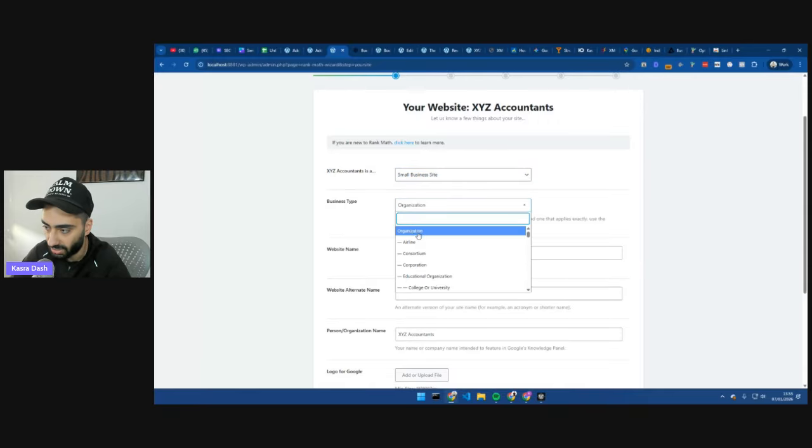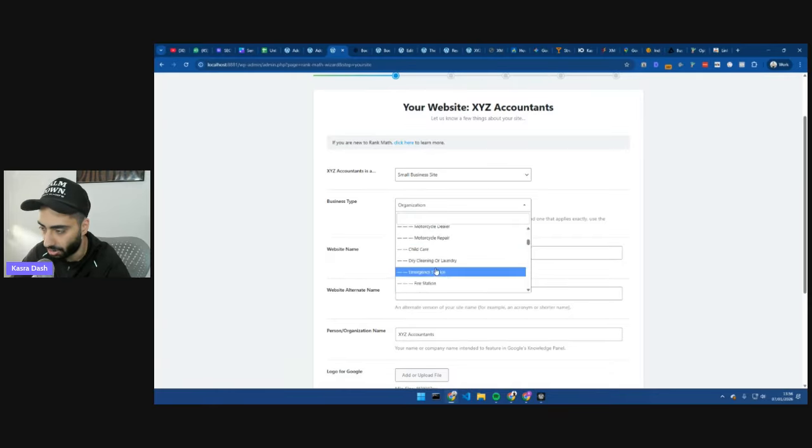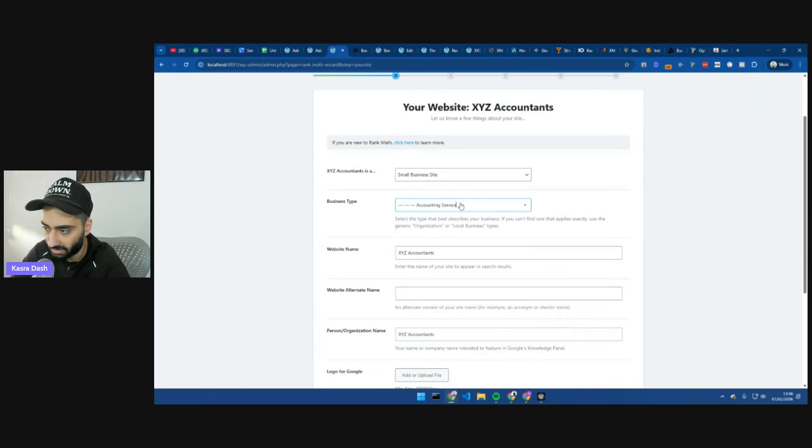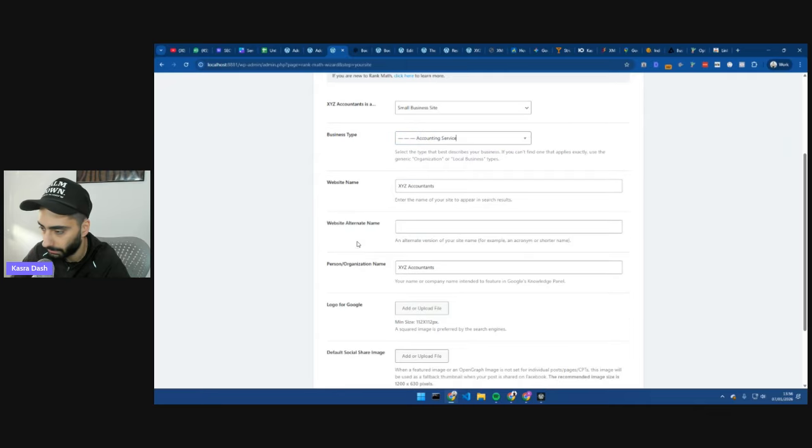We're going to set this to be an organization. In some cases, like for example, if you are a gas station, you can actually select that. In other cases, if there is not a setting specifically for you, then you don't need to worry about this as such. Let's see if there is. So yeah, accounting service, right? So we are an accounting service.